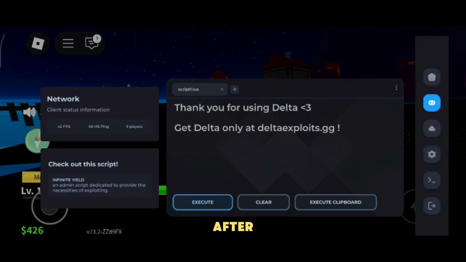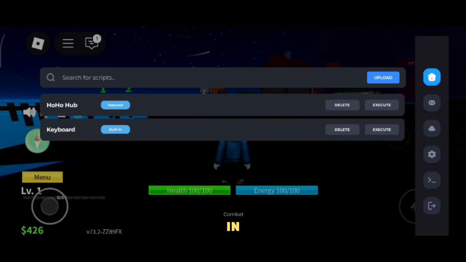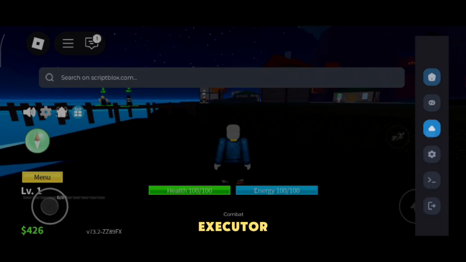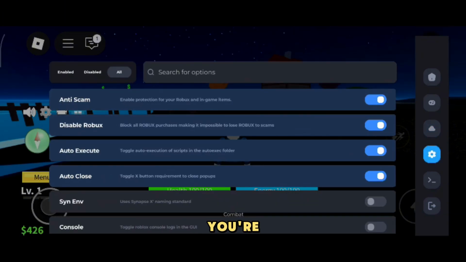Step 6. Enjoy the game. After executing the script, you'll see the effects in the game. Enjoy using Delta Executor on your Android device, but make sure you're following Roblox's rules to avoid bans.